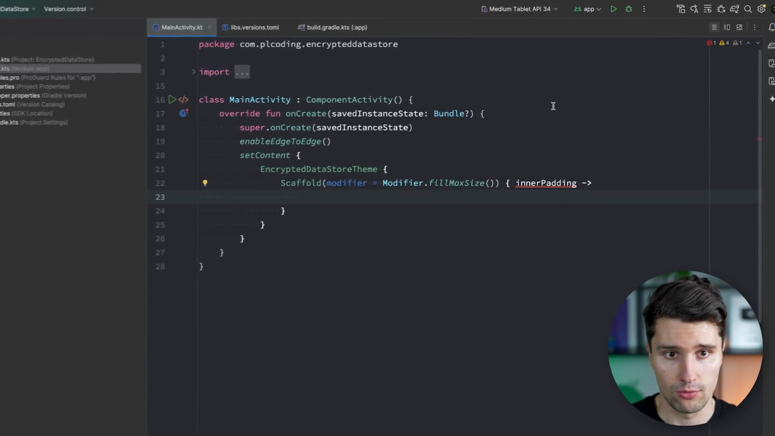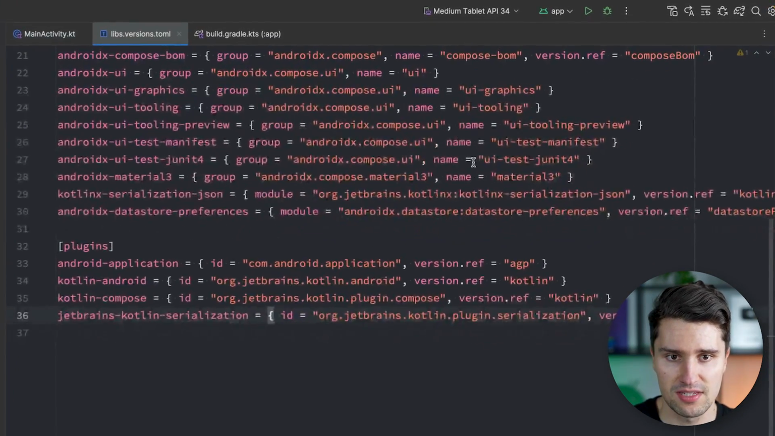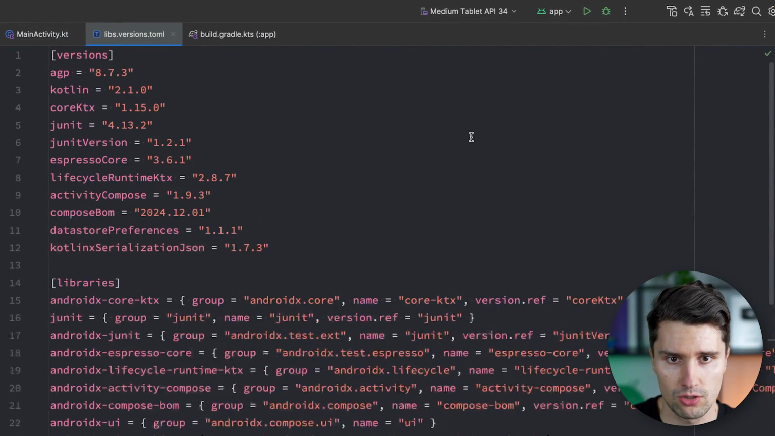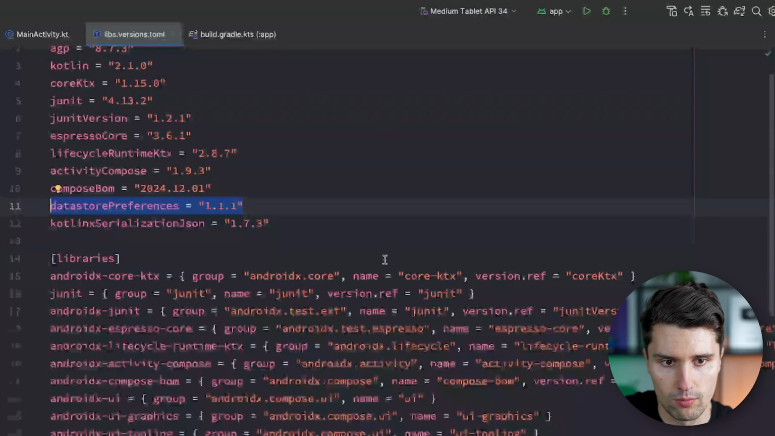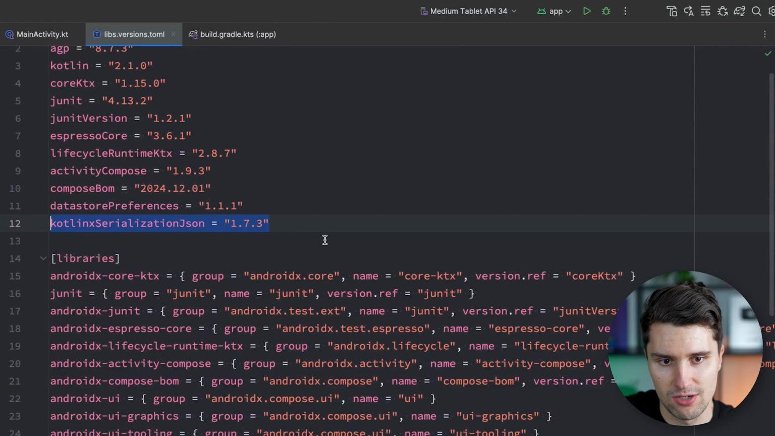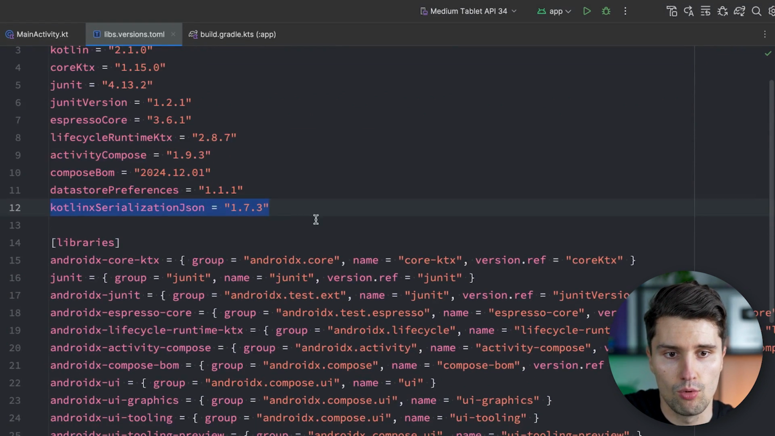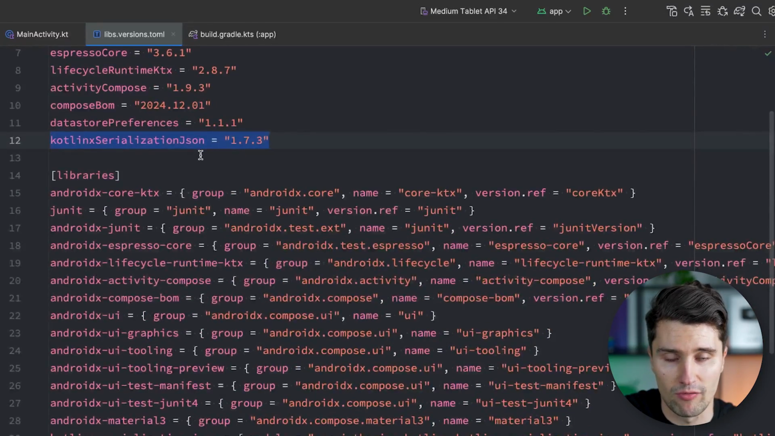If you don't know that previous video, then really just treat this as a video that teaches you how to encrypt DataStore. And all you need to do in order to follow through this video is just add the same dependencies that I already added. So you can see this is my version catalog here in a blank new Android Studio project where we have DataStore Preferences, so the version for that at this point 1.1.1, and Kotlin X serialization JSON, since that is how we will save our preferences locally.